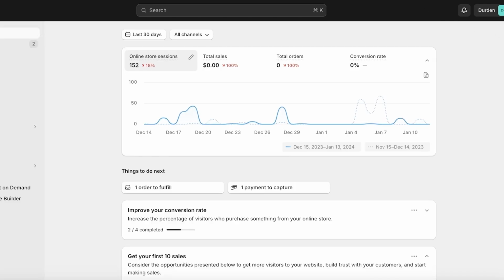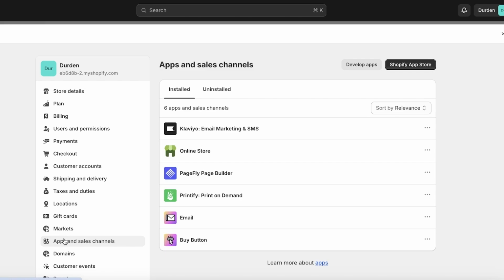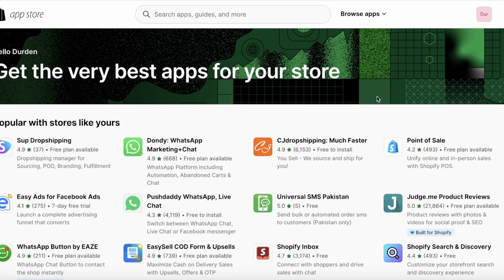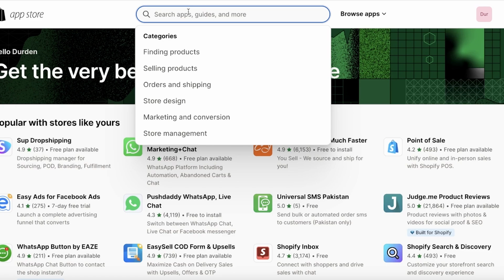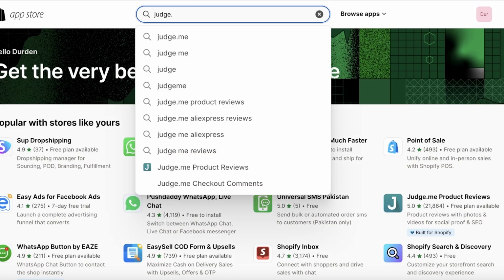So let's head on over to our Shopify dashboard. And once you go onto your Shopify dashboard, you're going to click on Settings on the bottom left. Then you're going to click on Apps and Sales Channels on the bottom left again. Once you do that, click on the Shopify App Store on the top right. And once you have done that, you are going to open up the Shopify App Store in a new tab. From here, just search for Judge Me over here.